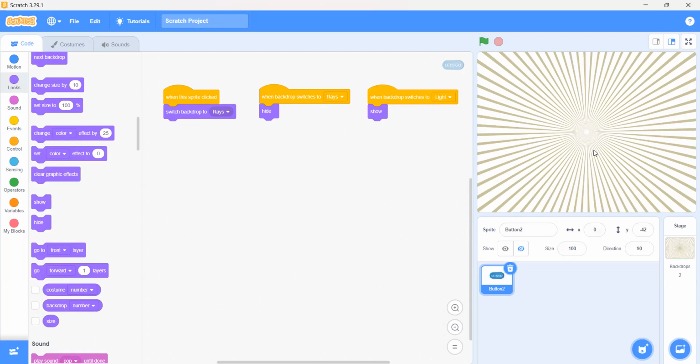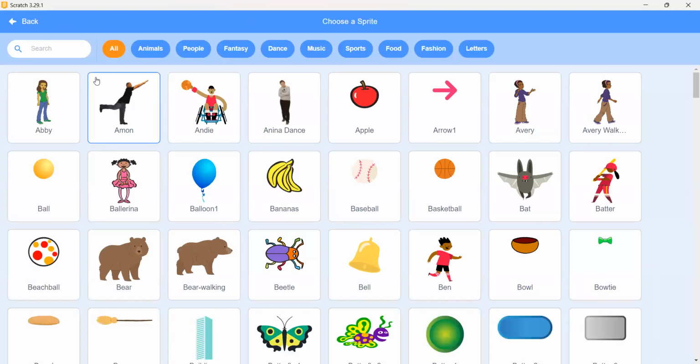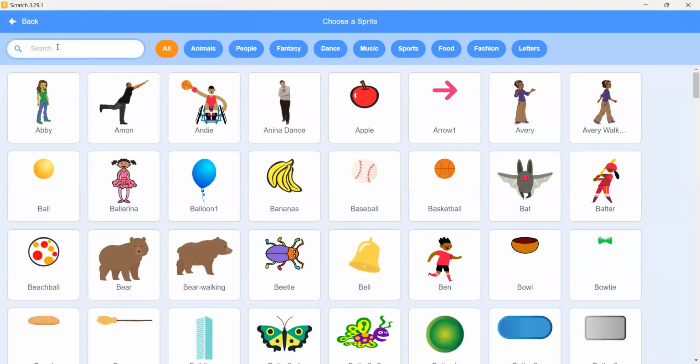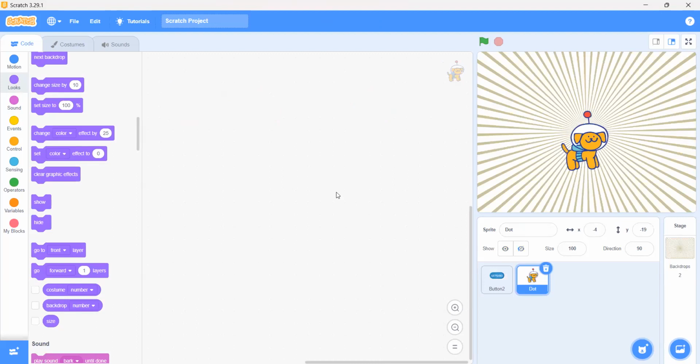Okay. Now what do we have to do? You have seen that here was a sprite, which was like a dog. We have to go and add that. Okay. So then we will go to the choose a sprite section, and from here we will search for Dot, because this sprite name is Dot, which is a little bit cute.